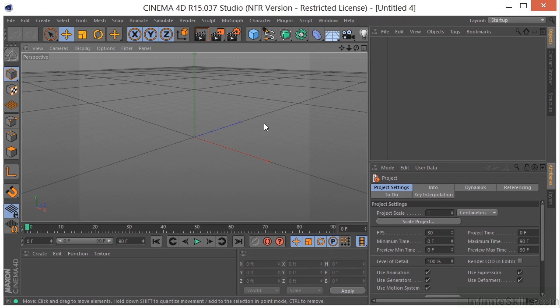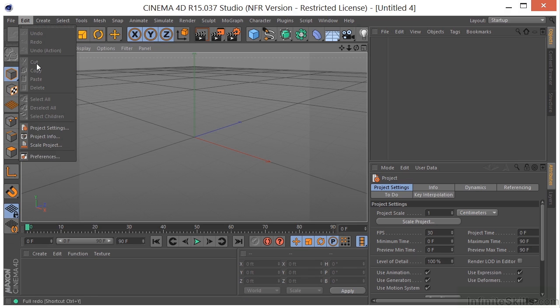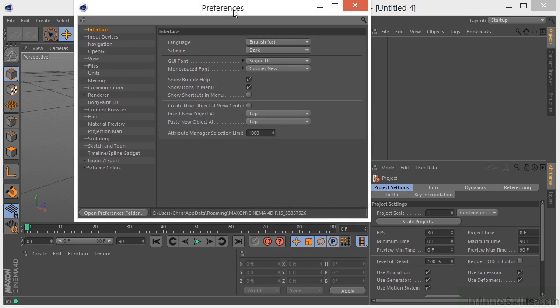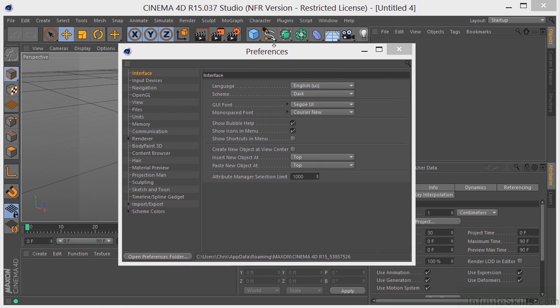Okay, so let's take a look at the application preferences here in Cinema 4D. We can go to Edit, Preferences, or we can press Command or Control E to open up our preference dialog. There's a ton of information in here, and we don't need to go over all of this, but let's take a look at some of the important ones.